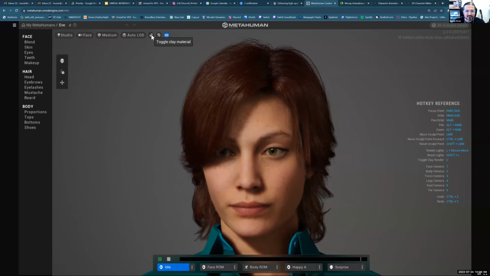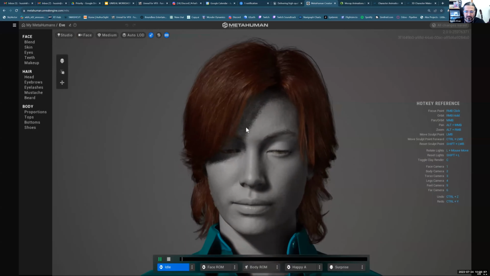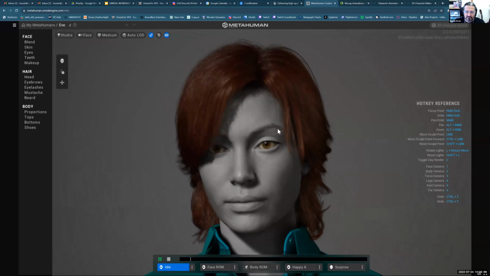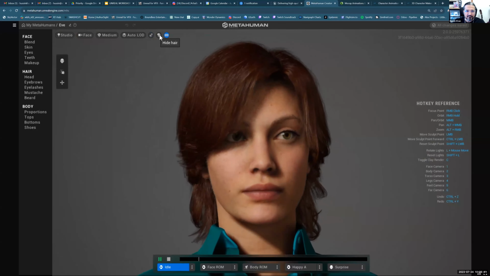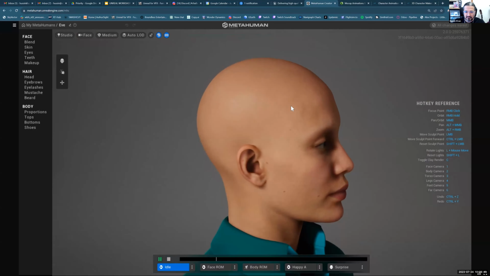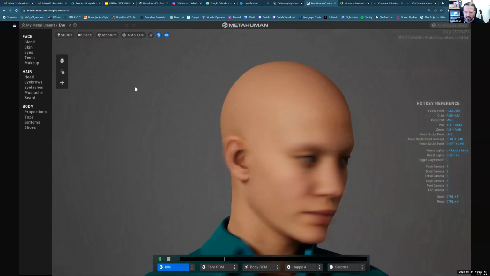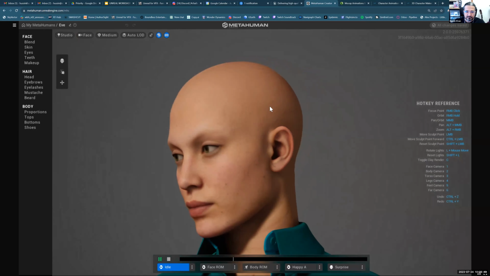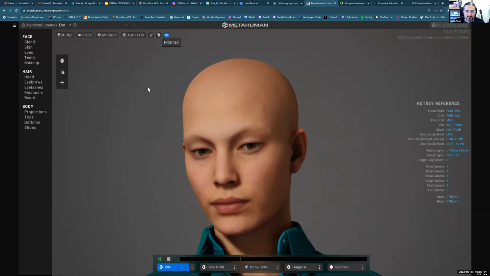And then you have your toggle clay. This is for you to check your lighting condition, right? We have lighting and you can change the clay. Then if you want to hide the hair, and you want to check maybe some features on the face you want to change around because the hair is in the way. Okay. And then you bring back your hair.